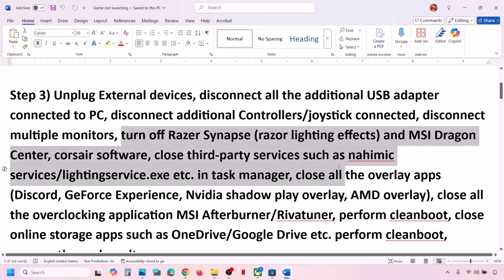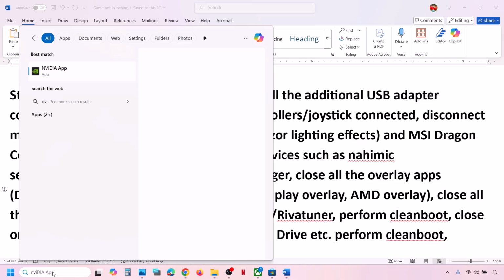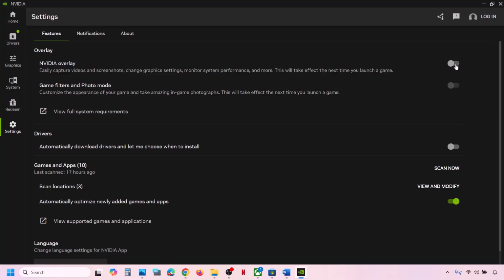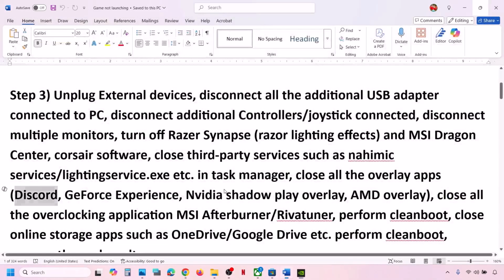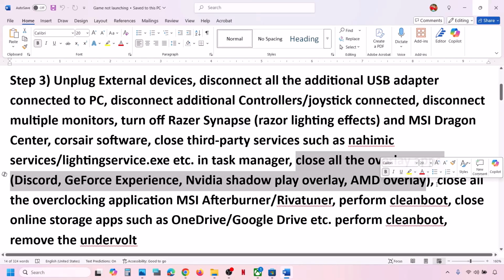If you have any third-party application or services running, close it. Close all the overlay apps. You can turn off the overlay app. If you have Discord running, you can go to Discord settings and turn off overlay. If you're using NVIDIA app, then you can go to NVIDIA app settings, and if NVIDIA overlay is on, you can turn this off and then check. Or you can just close all the overlay applications, or turn off overlay in all the overlay applications.